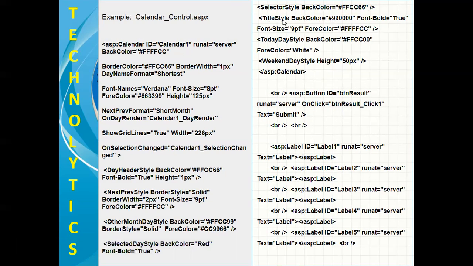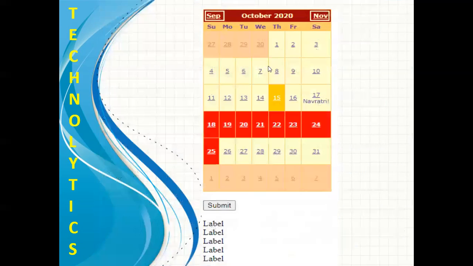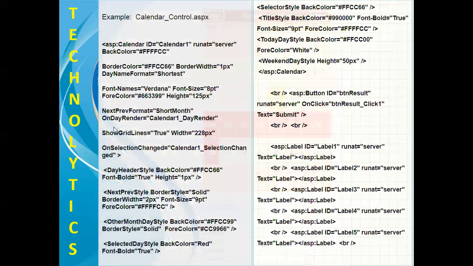Then title style I have changed. Then today day style I have changed. Okay, so weekend day style, weekend, like for example, I'll show you. You can consider Saturday and Sunday as a weekend, and you can also change the weekend day styles using which particular tag? Weekend day style. Okay, so these are all tags we have used to make our calendar attractive.